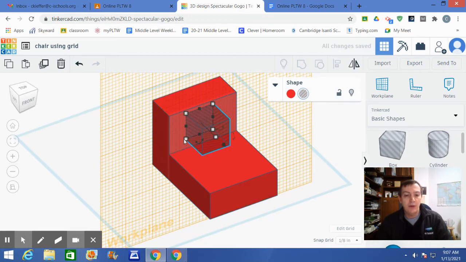And so the first thing we'll want to do is click right here. So the up and down of this box is going to be 0.5. So we'll go 0.5 and then hit tab, so we'll get to the other dimension. And its length is not 1 inch, it's 1.5. And then hit enter. So we have the right size box.